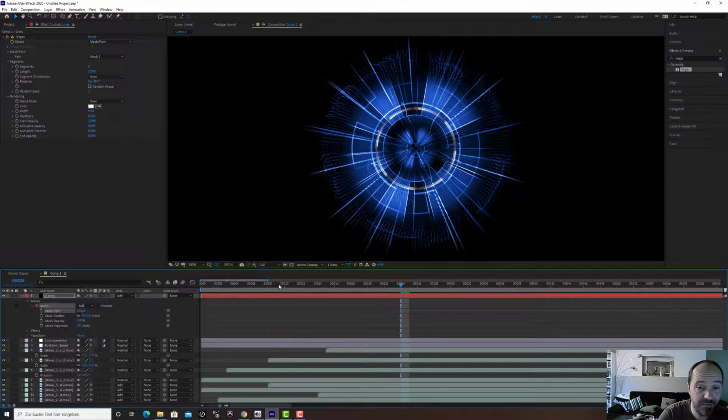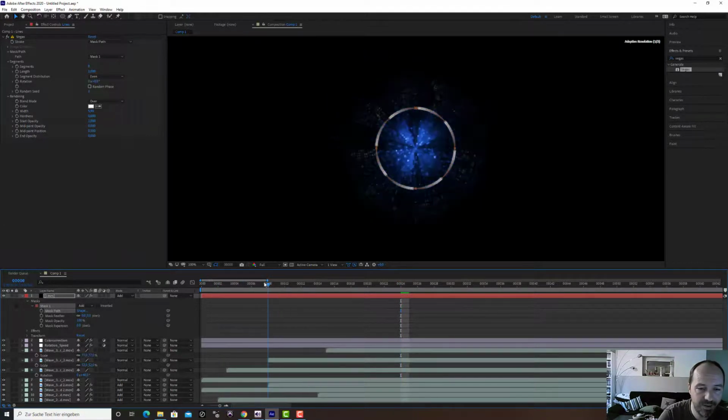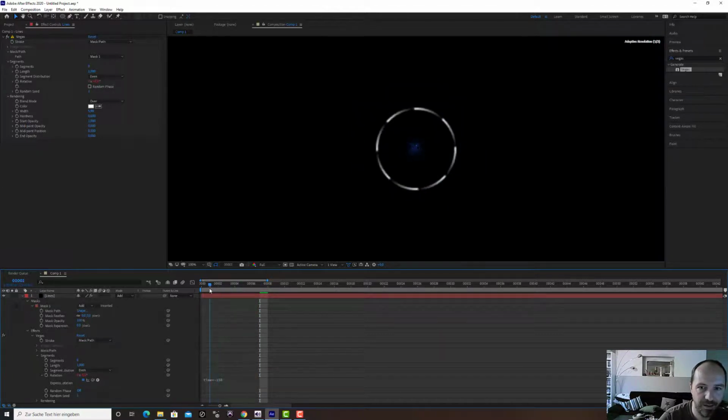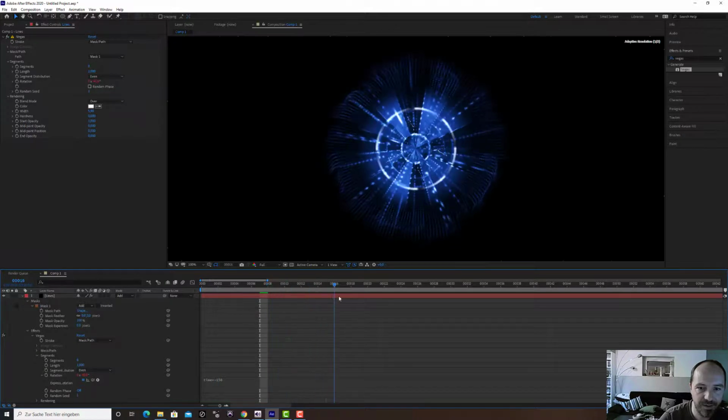Of course, we like to have the lines rotating. For that, we have the rotation here. We Alt-click the rotation stopwatch and type time, and of course times, or multiplied. Now it's important, say minus 150. The minus is important, so this should make it rotate counterclockwise. Hit return. And now everything is moving counterclockwise.